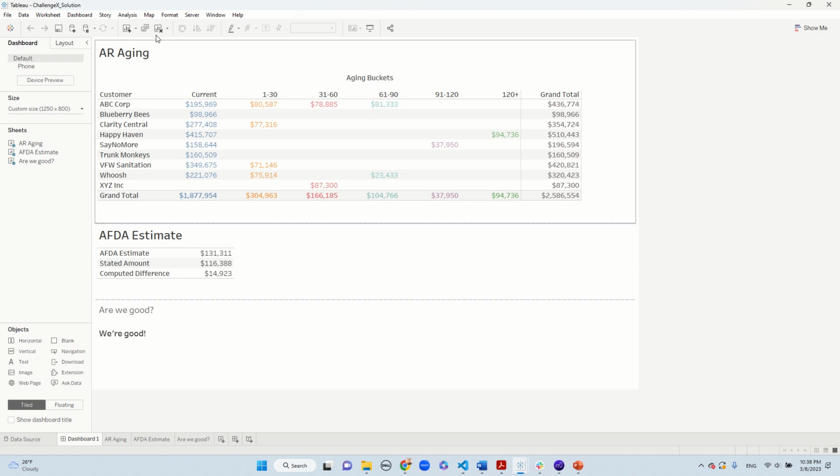Here we have our replicated AR aging report, our AFTA estimate, and we are good. We found that our difference of 14,000 is less than the 30,000 threshold, which we needed to meet to say that no more testing is required. Amazing. Let's see how we did this.